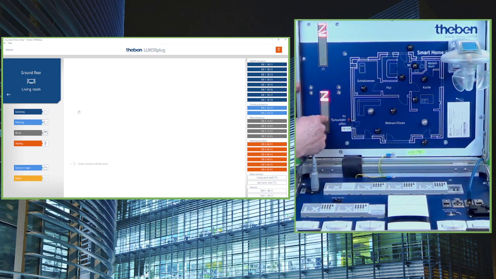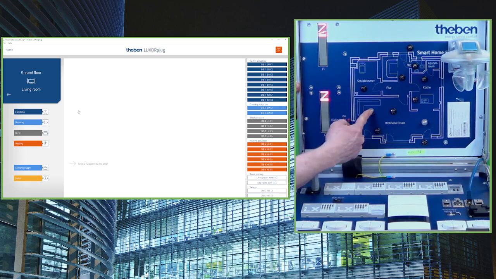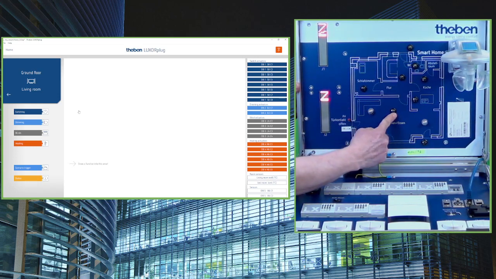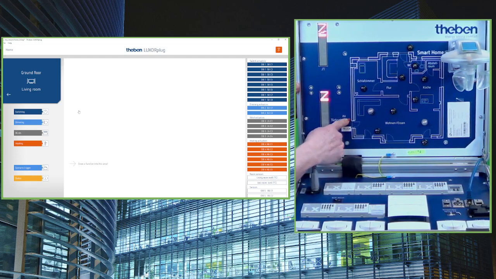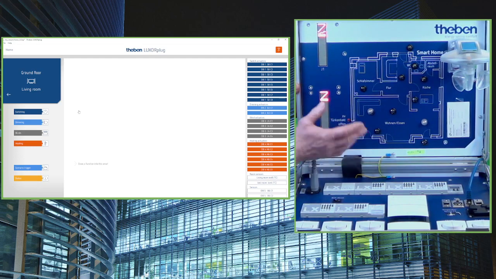I do have here one blind, which is assigned to the living room. I have one dimming lamp. I have a ceiling lamp. I have a heating. And probably I also have here a switch, which is for a door contact, where I can see the status of the door. That would be what I would like to configure in the next few minutes, assigned to the living room.